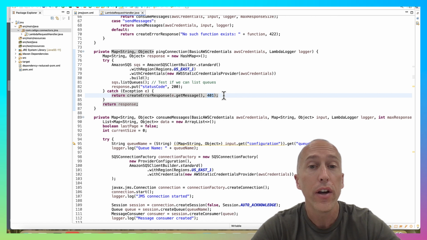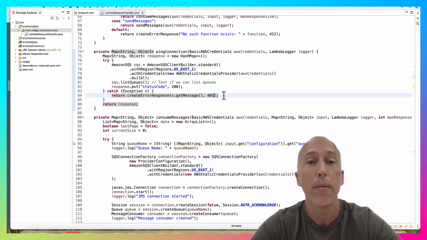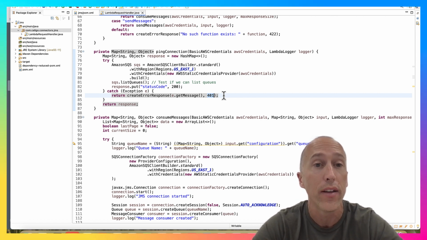So on the Integrator IO side, when it pings your SQS queue, it's basically sending a request to your Lambda function with that first level of authentication between Integrator IO and your Lambda using the IAM role set up there. Then within your code, you were sent credentials to the thing you're trying to connect to, which in this case is SQS.